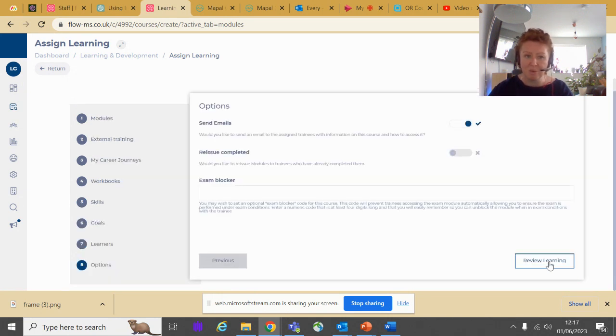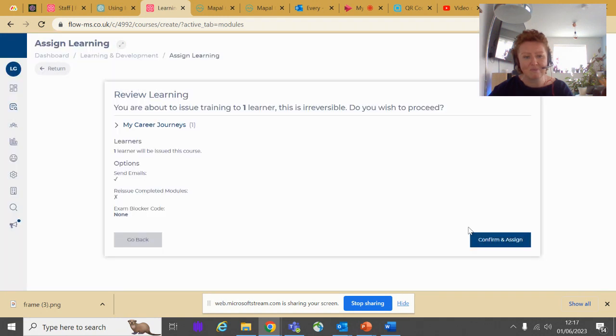This will then bring you the options. As you can see here, it says send an email. This will just let your team member know that they have been assigned their objectives form. It's going to keep that on the tick. If we click it, it won't send one, but we're going to click it again to send one. Then I'm going to press review learning.